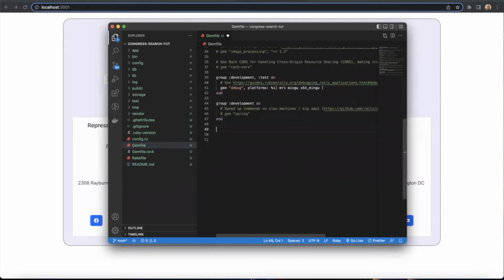We're going to add a gem called Geocodio. I'm going to explain what all of these do in just a minute. We're going to install dotenv-rails. We're going to install Nokogiri.